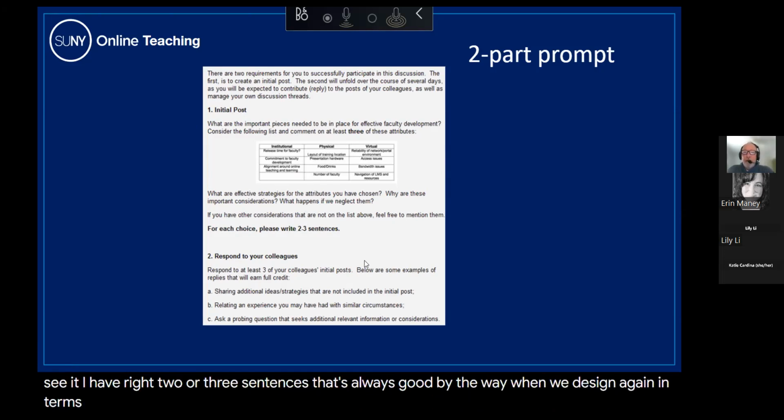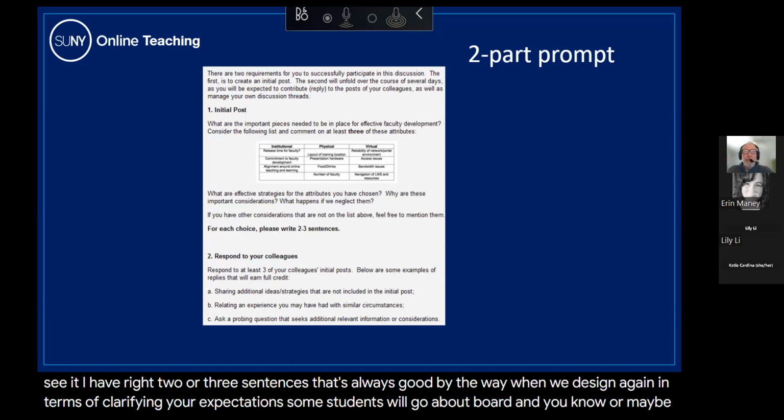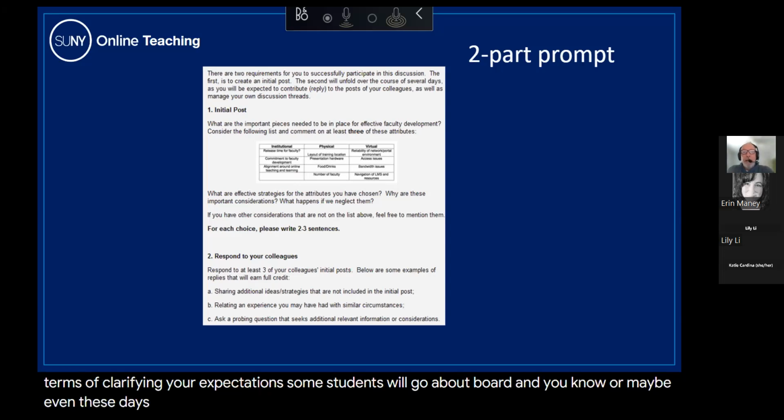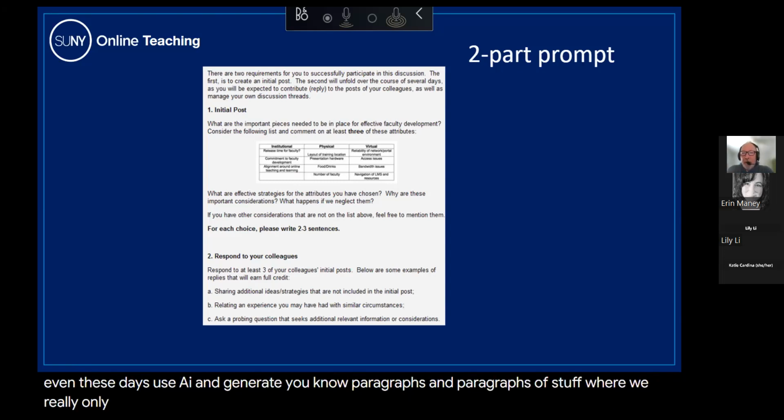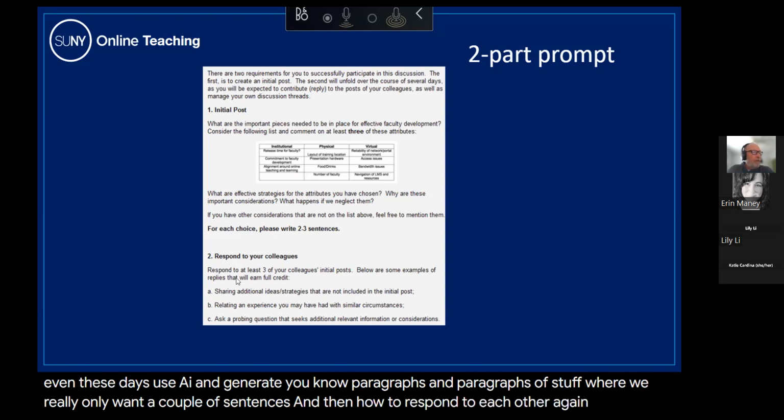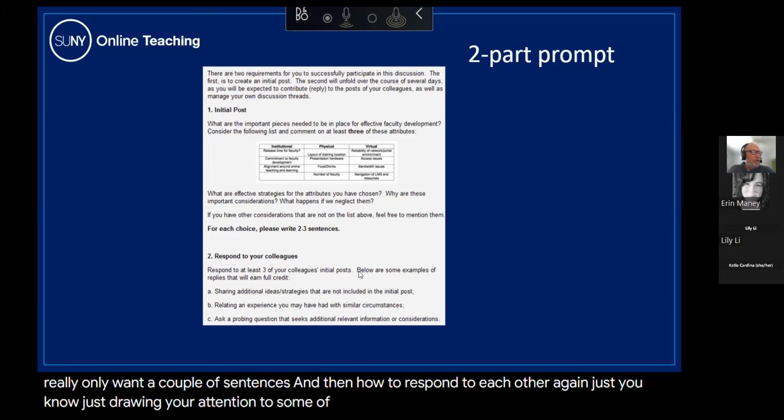Again, in terms of clarifying your expectations, some students will go above board and, maybe even these days, use AI and generate paragraphs and paragraphs of stuff where we really only want a couple of sentences. And then how to respond to each other. Again, just drawing your attention to some of the verbiage here.